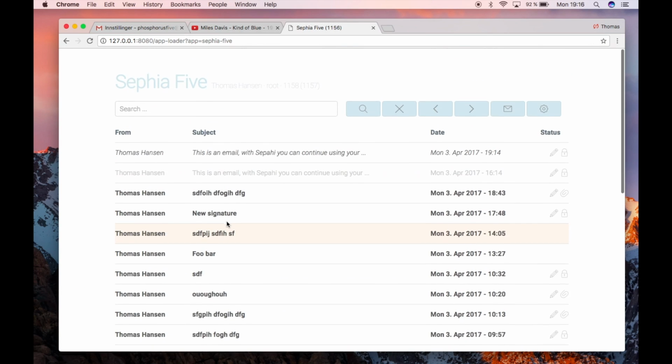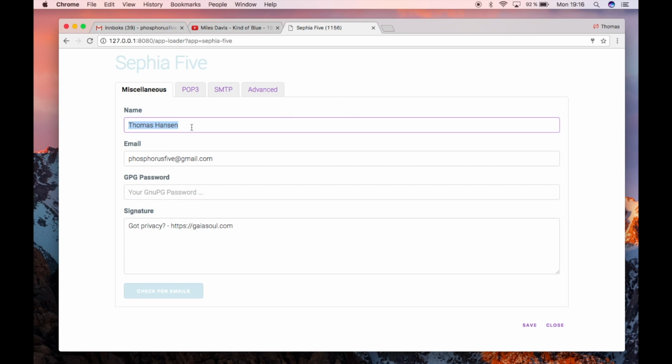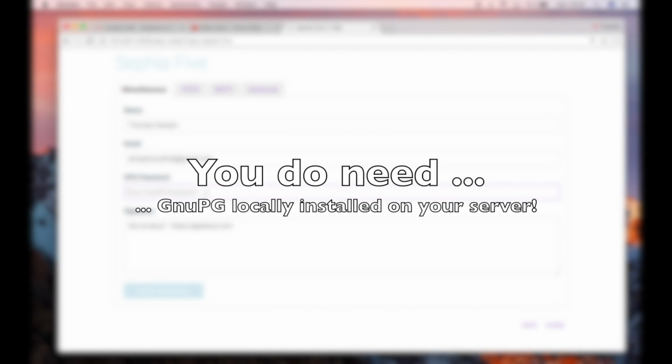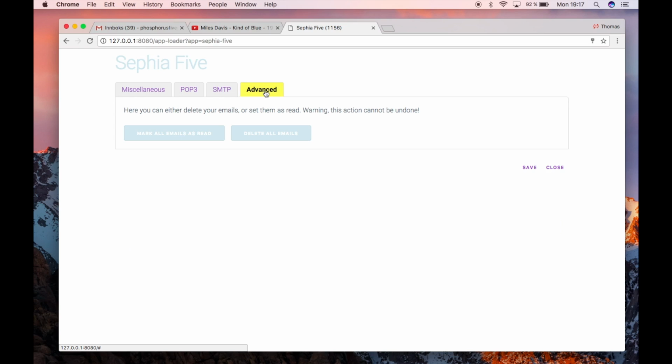And then you just open Sepia with your Gmail account settings here. Here you type in your name. Here you type in your email address. Here you type in your GNU PG password. Then you supply your username and your password to Gmail. Then you supply your username and your password to Gmail on the SMTP tab. And that's it.